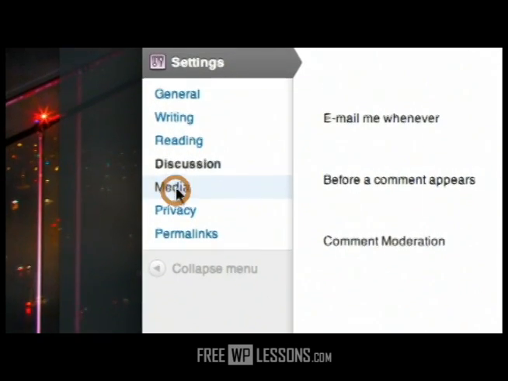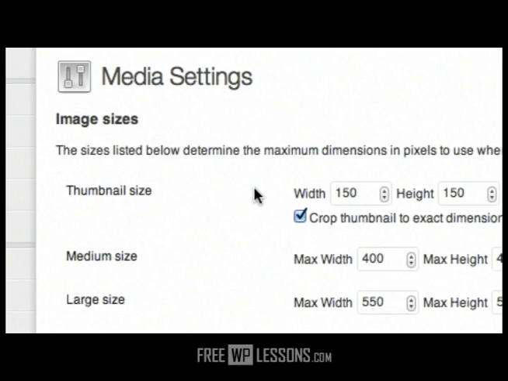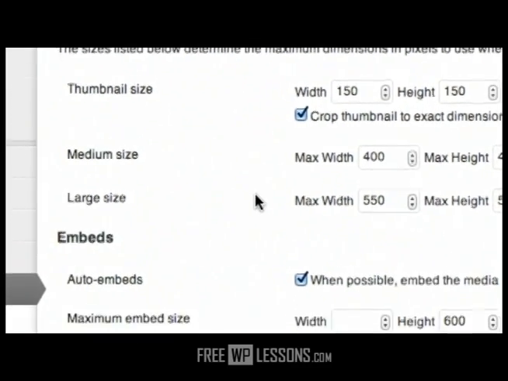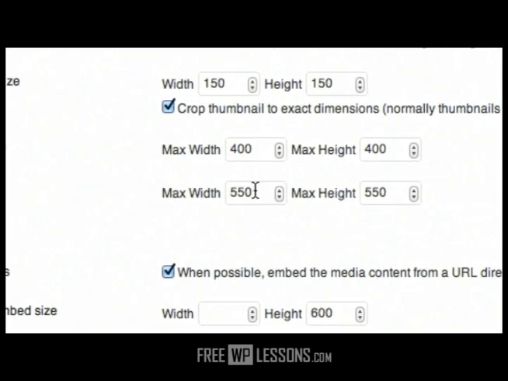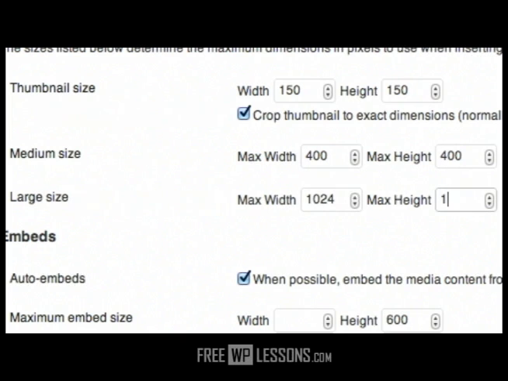Media. Let's go to this one. This one is kind of important. These settings control the size of images that you insert into posts. Okay, so thumbnail size, that's fine. Medium size. Now these sizes are not the default sizes you're looking at. I think this one, large size, defaults to something like this.